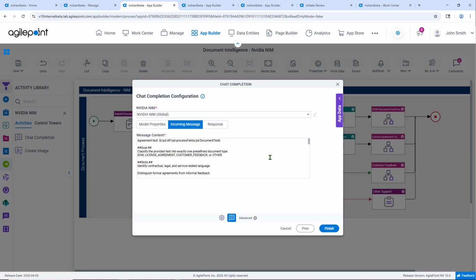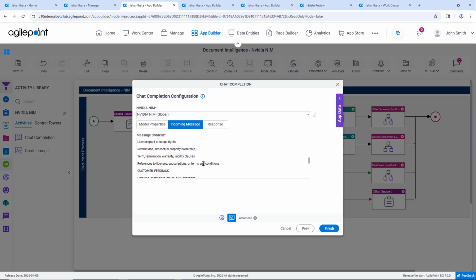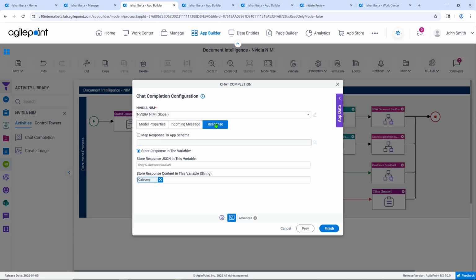Okay, our request mapping, the context will be the entire agreement text. The goals are to classify that text into one of a few different predefined document types that we just talked about: statement of work, licensing agreement, customer feedback, or other. The skills are to identify the type of language we might associate with each type of document, to distinguish formal agreements from informal feedback, and so on. As mentioned, the input is going to be the entire text itself, and then various instructions for each document type. Now the response is going to be a category, which we're storing here in an AgilePoint process variable.